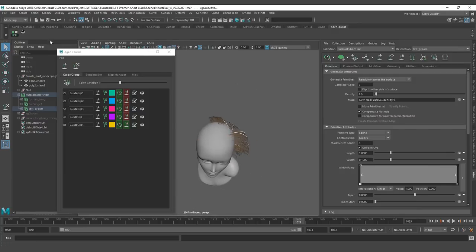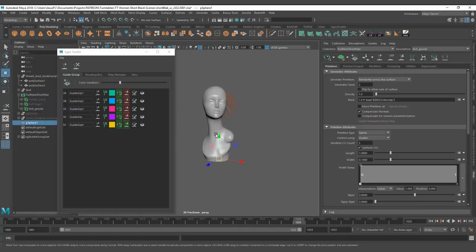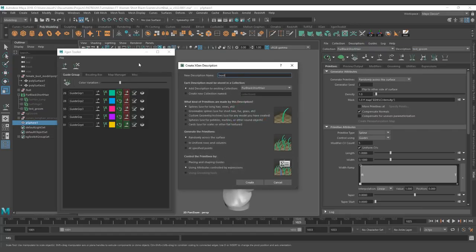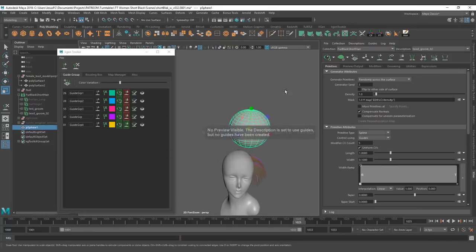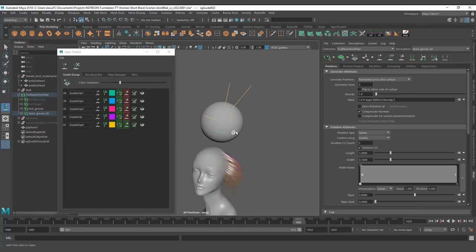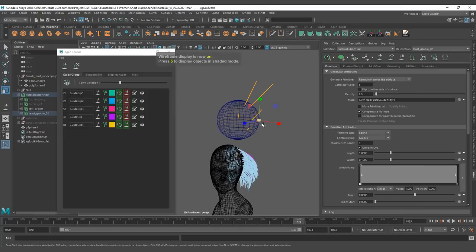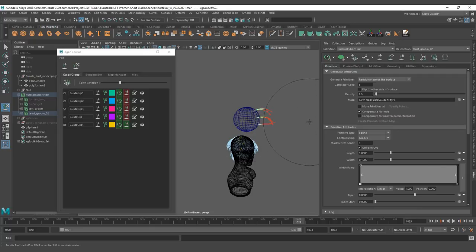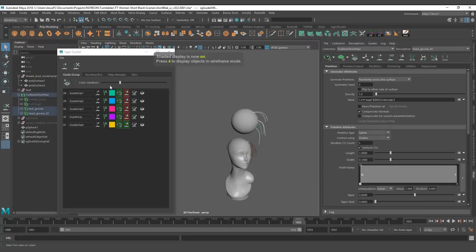do the symmetry. But if we have something like a sphere and we create a new description, test groom 02, placing and snapping guides, and then we make the guides on half of it. We have them here. Let me add some more. So we add this. And we add them to our beautiful guide manager.